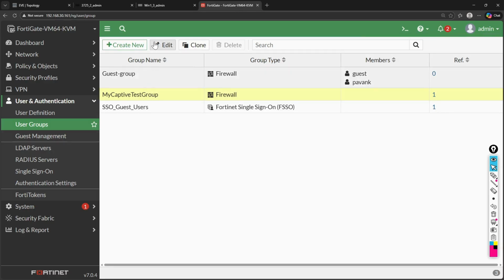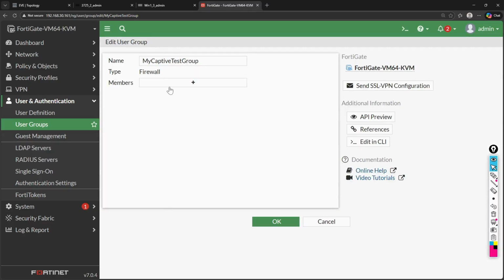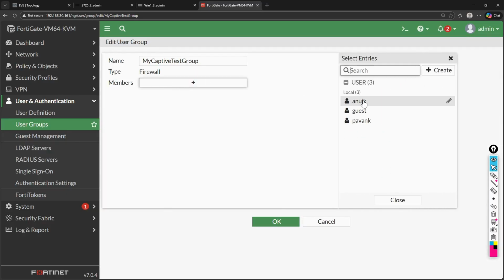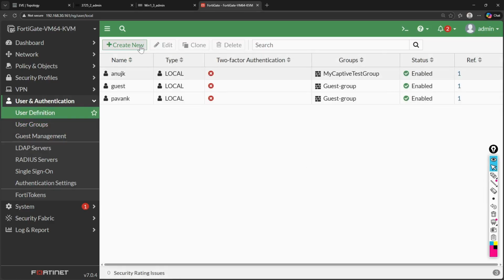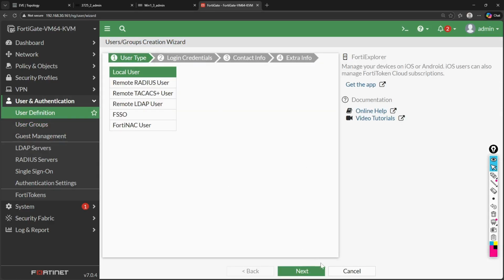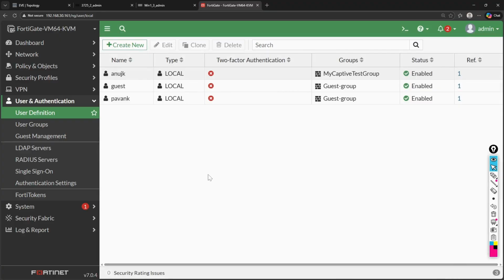So I will modify it and add some users. There's one more user created as Anuj K that I will add here in that group. Clear? So you can create more users, and then you can add those into the group. That's how you get the permission.